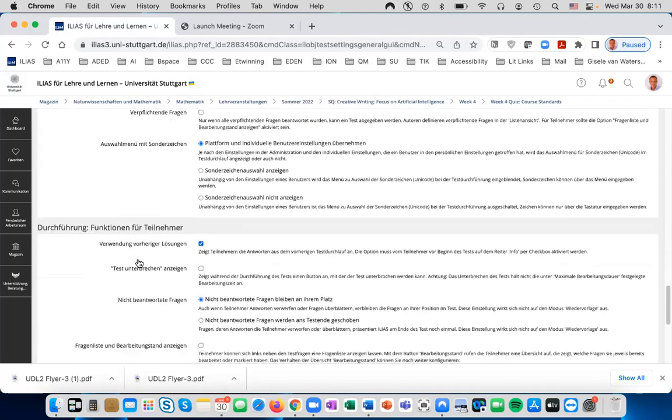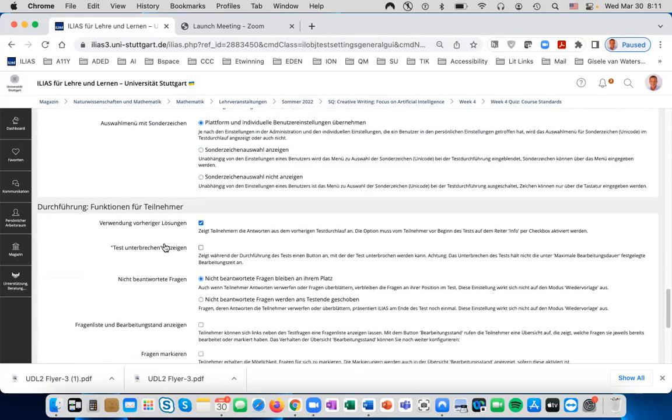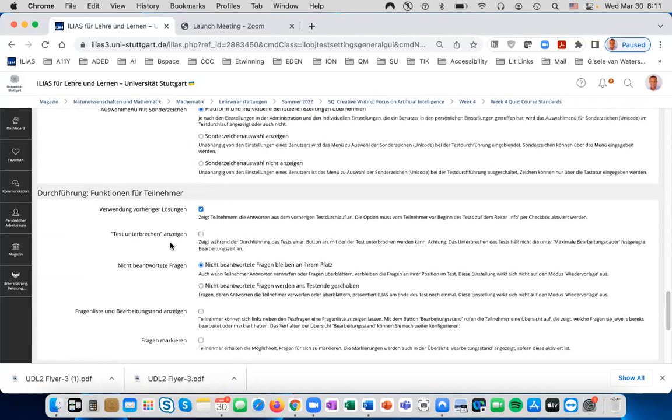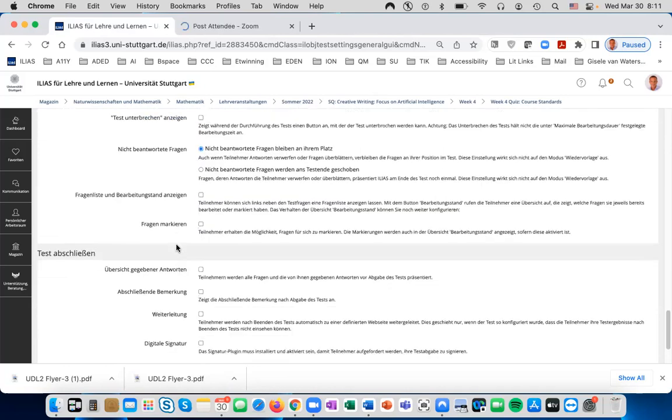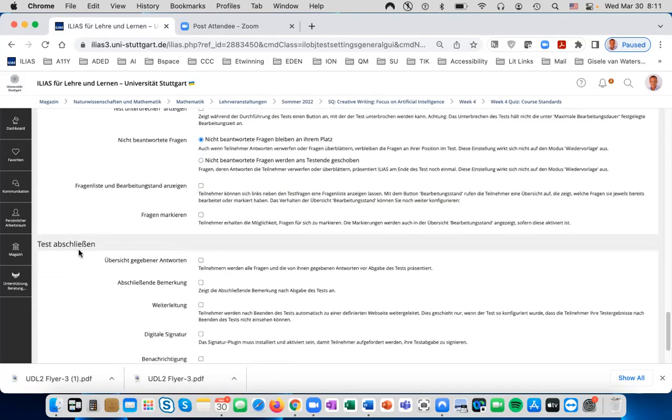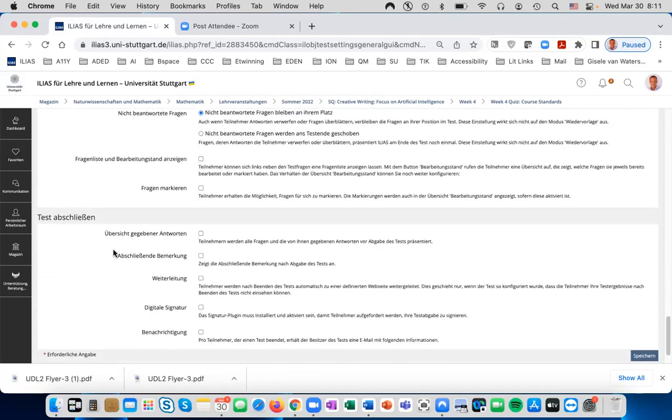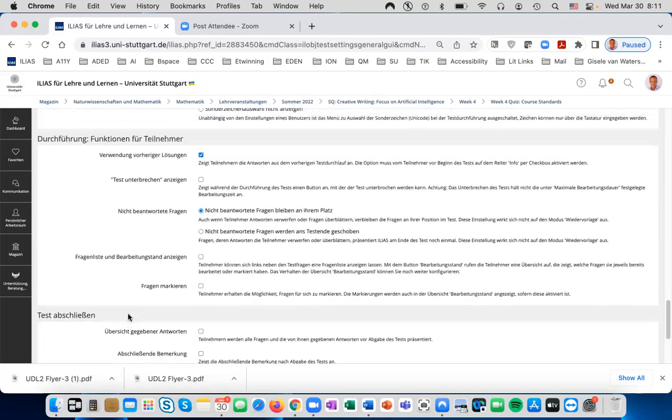The functions for the participants, for the Teilnehmer, this is also different settings are allowed that you can pick for each particular quiz and setup. Setting the quiz, closing it down are also there with a number of different options.